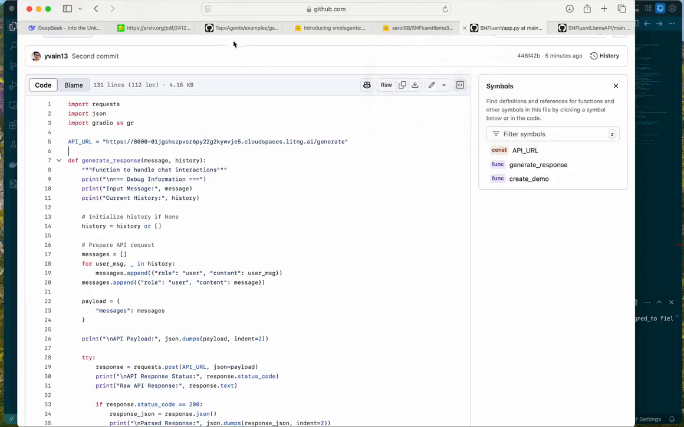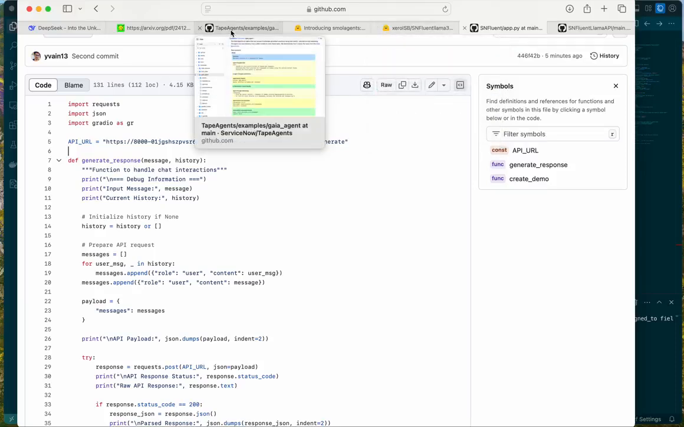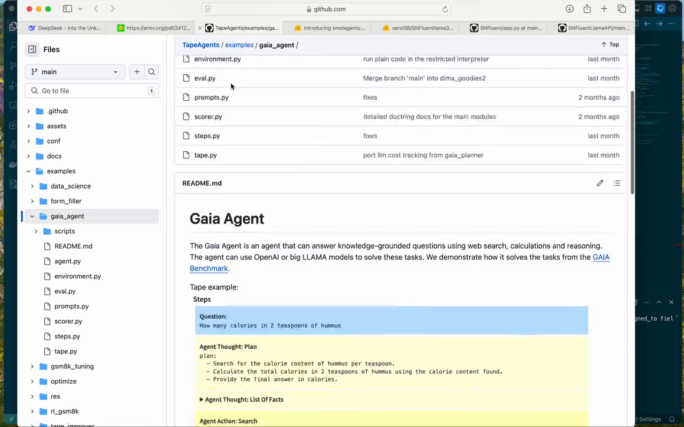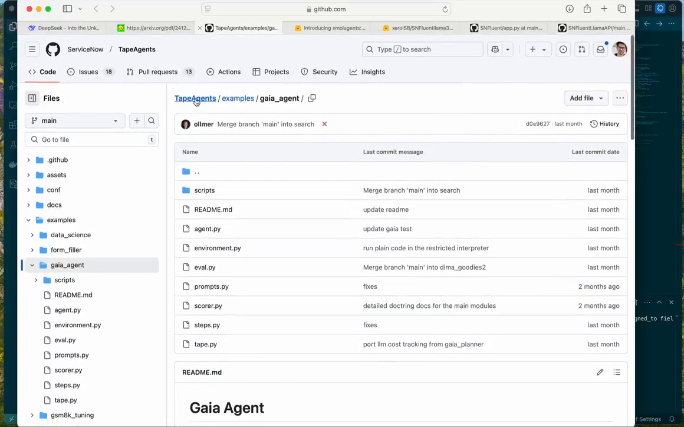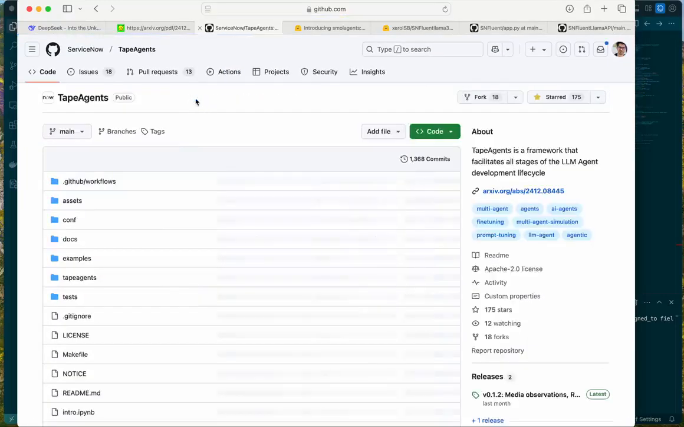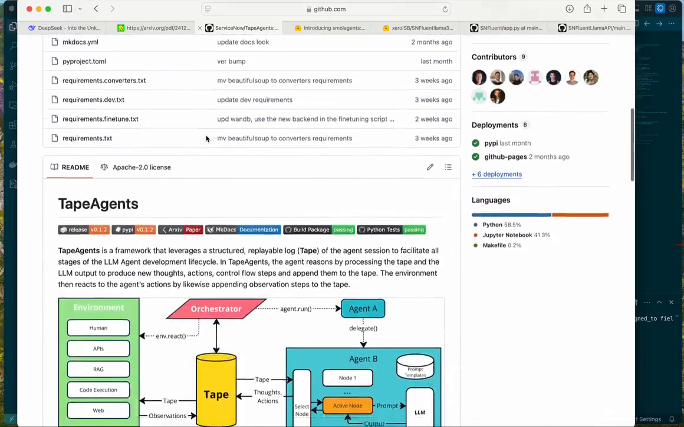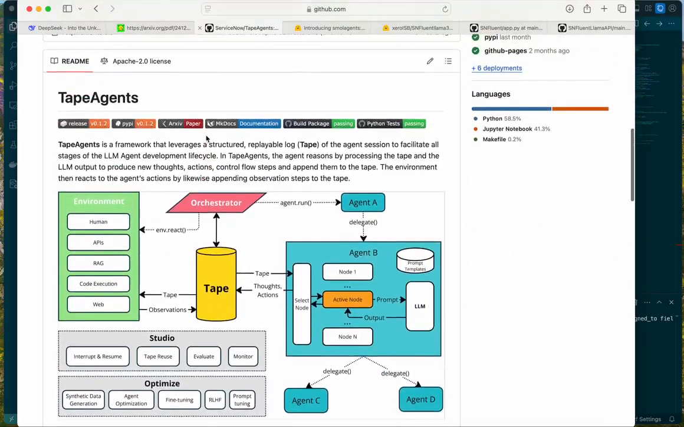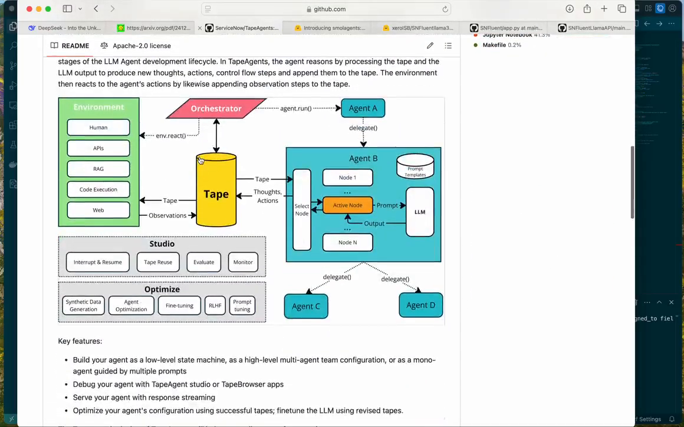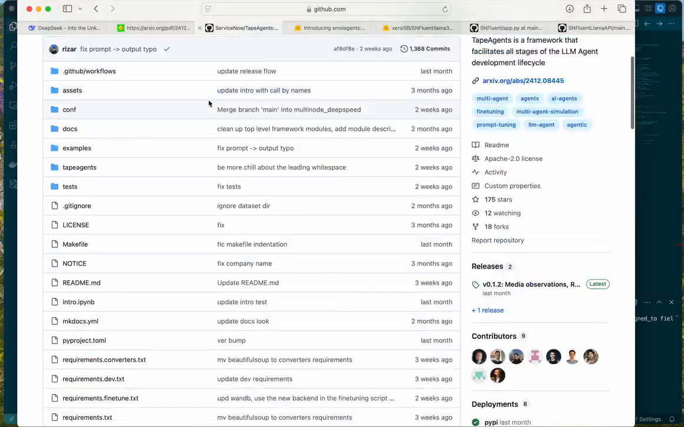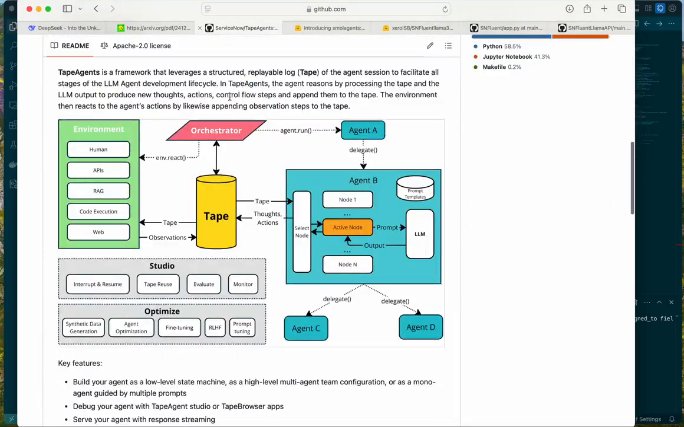One thing I also wanted to share is that ServiceNow has also released some agents which are called TapeAgents. If you want to look at it, there is a GitHub repository for ServiceNow TapeAgents. You can go and check that. It's pretty good.